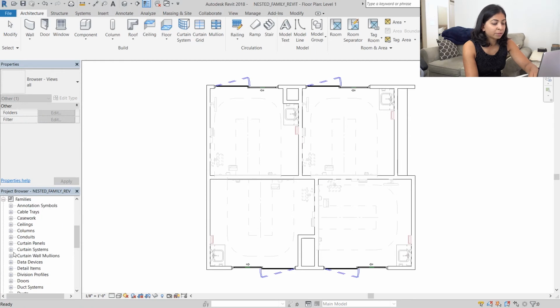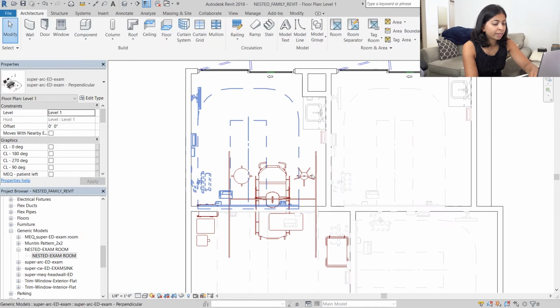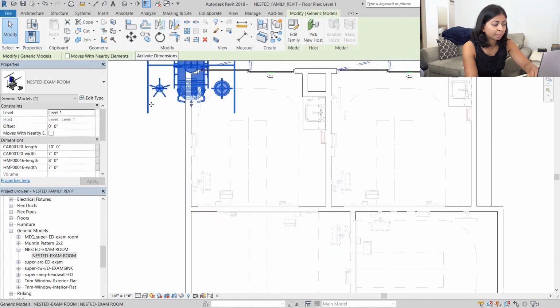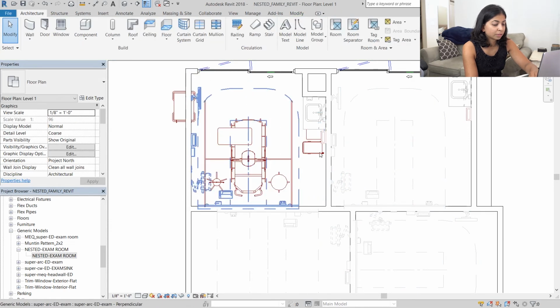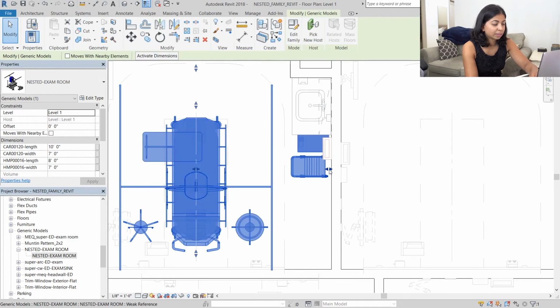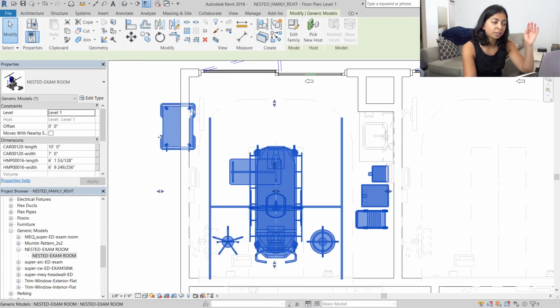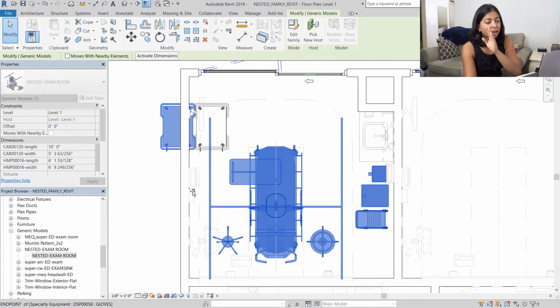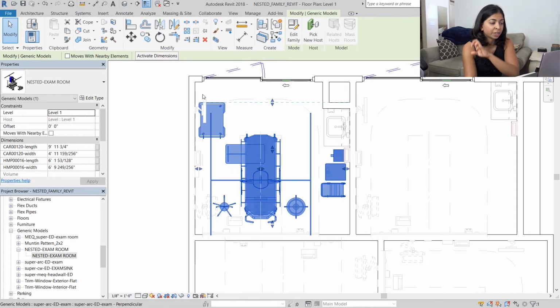So in my project browser, I'm going to scroll down to generic models, find the family that I just created, and create an instance of that nested family. Because we created all those four parameters, you can see these triangular handles which allow us to move the cart in two directions, and then the waste receptacles and the hamper also in two directions.